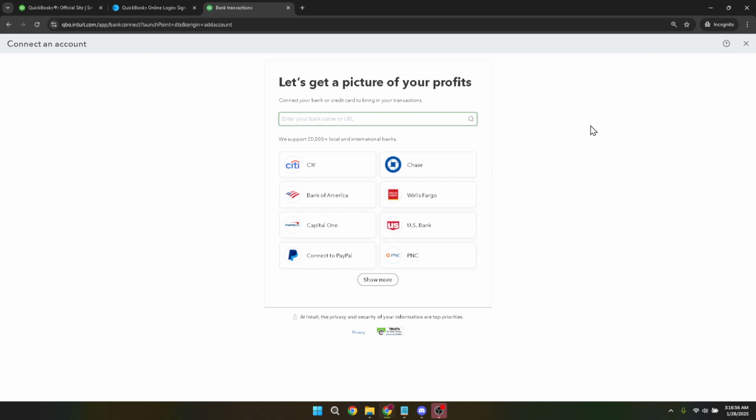When prompted, choose your bank from the list of available institutions. QuickBooks supports a wide range of banks, so you should see your bank listed here. If you don't, worry not, there are other ways to import transactions that we can cover in another video. However, assuming your bank is listed, give it a click.